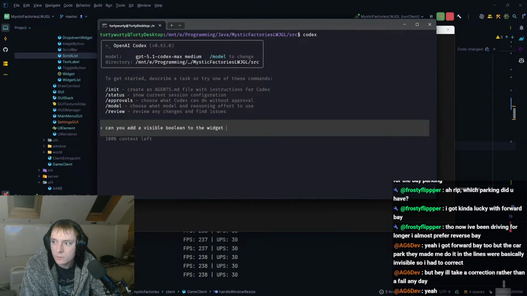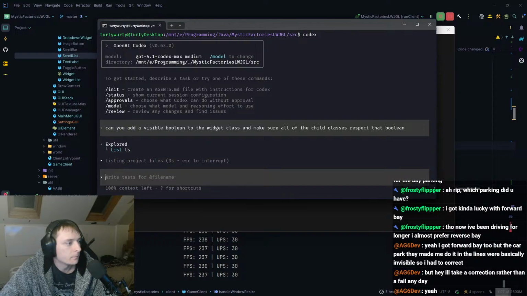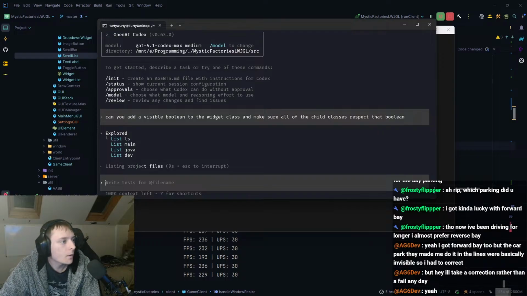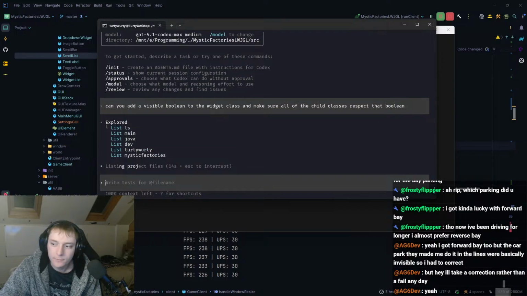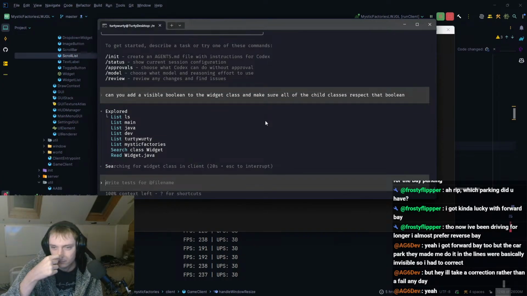The widget class, and make sure all of the child classes respect that. All right. I'm also going to push so that it doesn't try and yeet my commits. I trust Codex won't do that, but you never know.